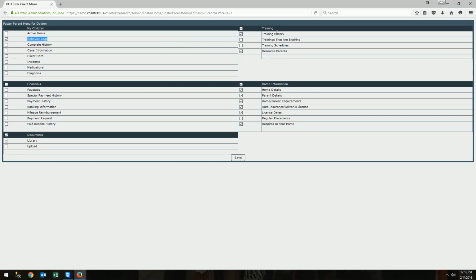So as of right now, you have the option for behavior logs for them to enter and view for their children. They have the option for training history, where they can see all the trainings that they've completed. They have the option for resource parents, which if a parent is listed as a resource parent, they will have a list of those people with their name, their address, their phone numbers, and their email address so they can be contacted.